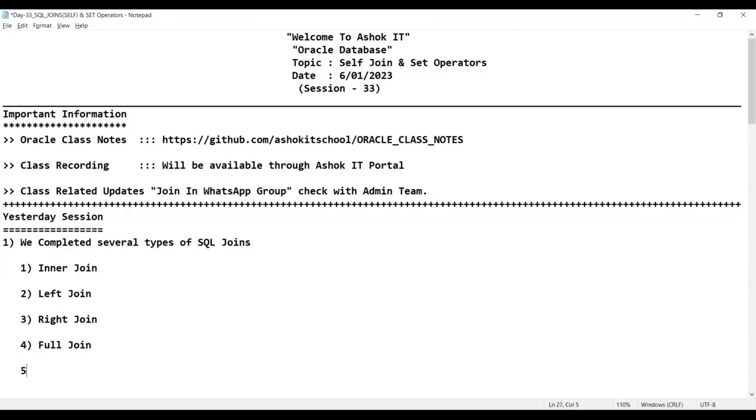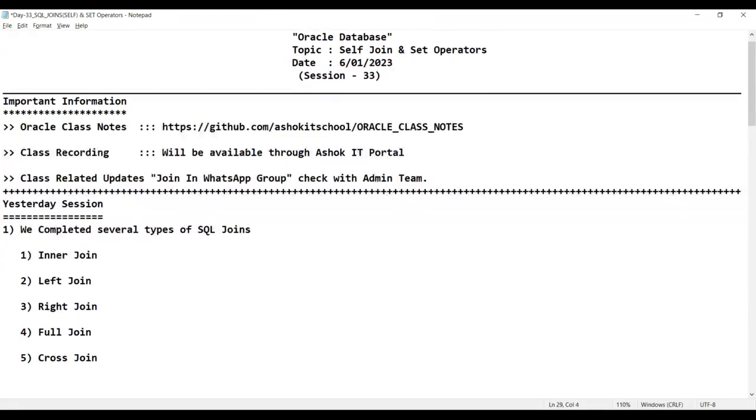And then followed by what? Cross join. And what is the last one? That is the natural join we had completed. So tell me, when you are working with the cross join, are we required to specify the join condition on the ON clause? No.